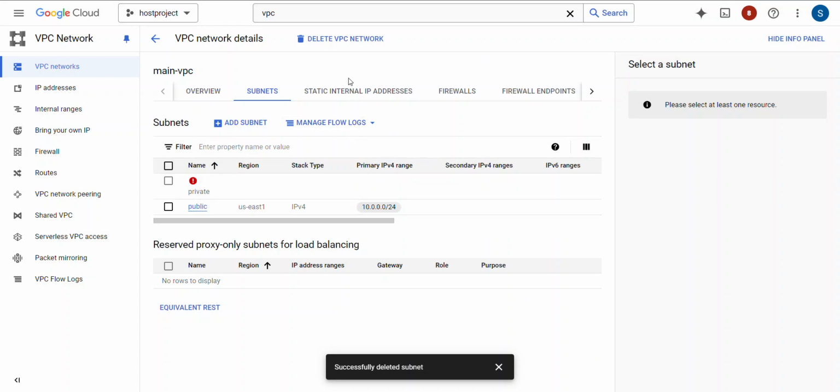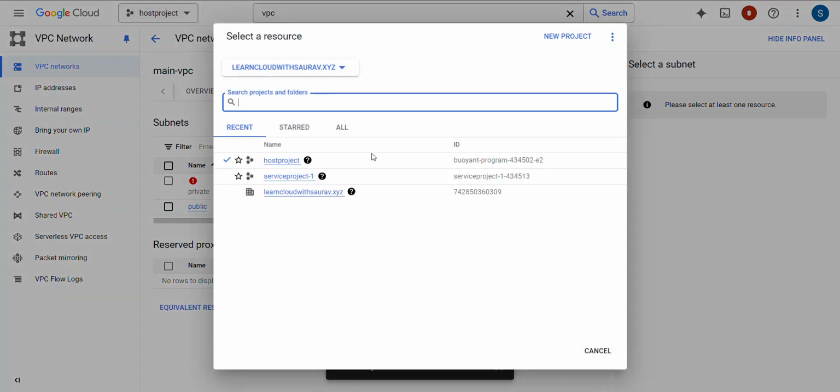Here in the organization, I have created two projects. One is the host project and one is the service project. Why are these two projects required? Let me tell you first of all. In the host project, we are going to create the VPC.